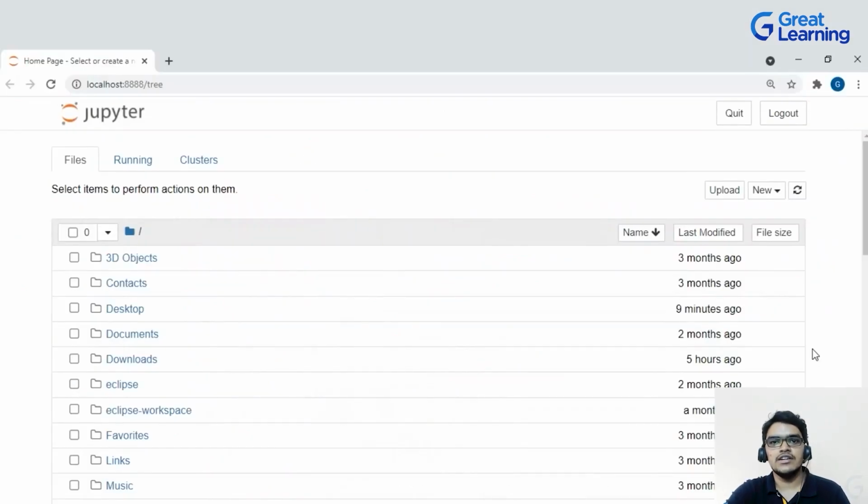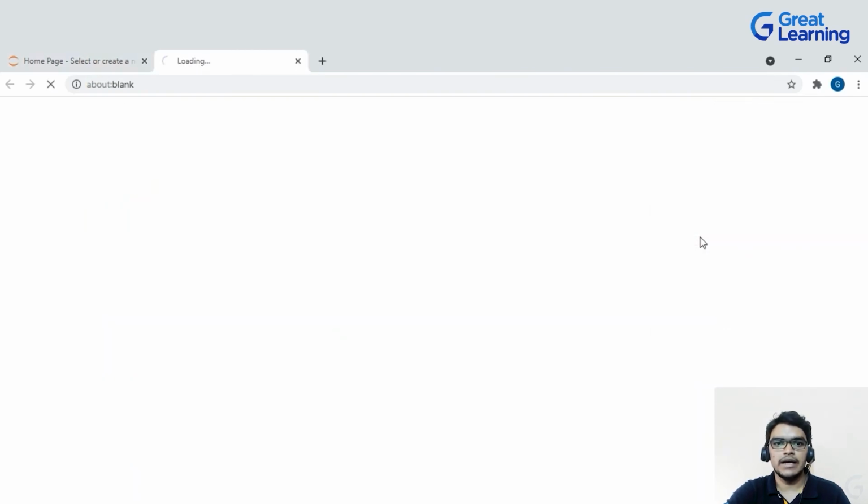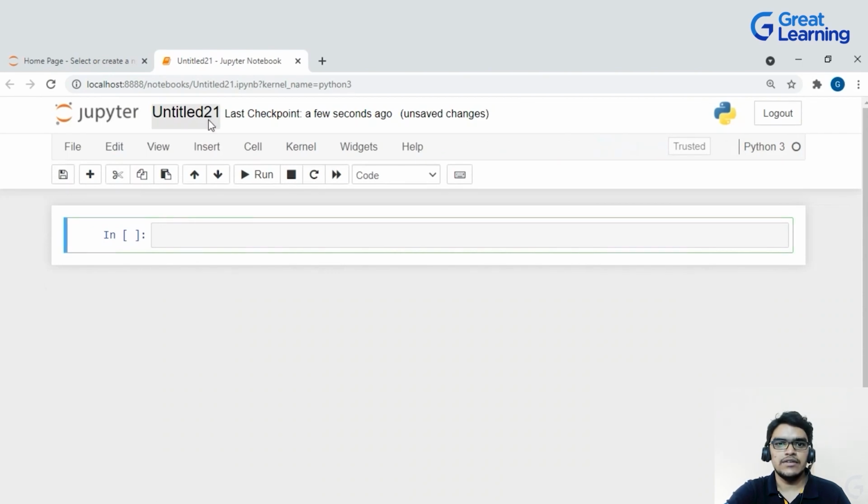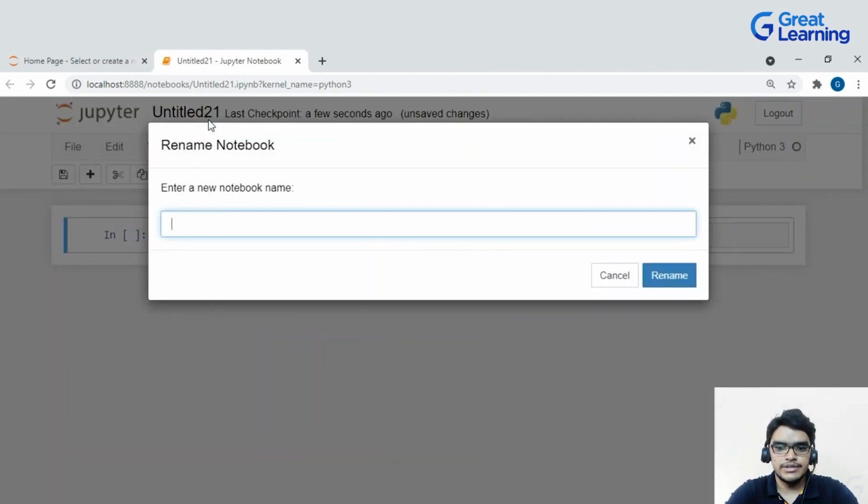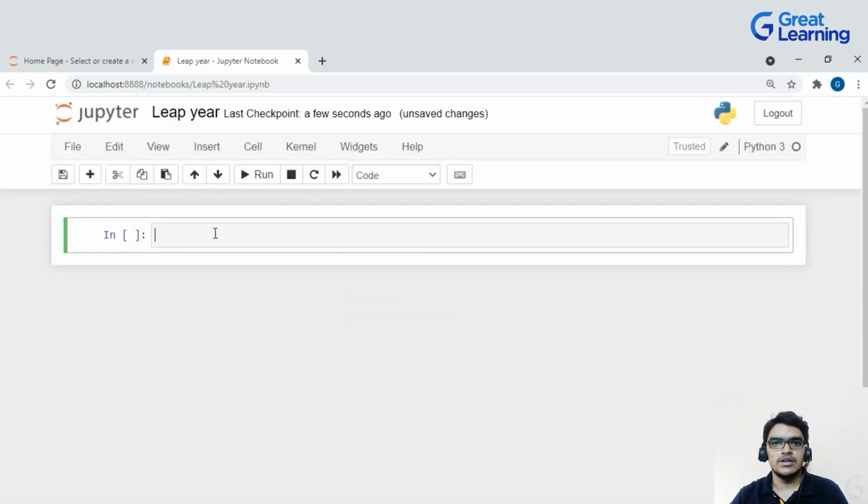I will be using Jupyter Notebook here. I'll go on New, and then I will click on Python 3. Let me give the file name as leap year. Now, first I want to take the input from the user. So I will create a variable a, and then I will write int, and then input. I will write here enter a number.